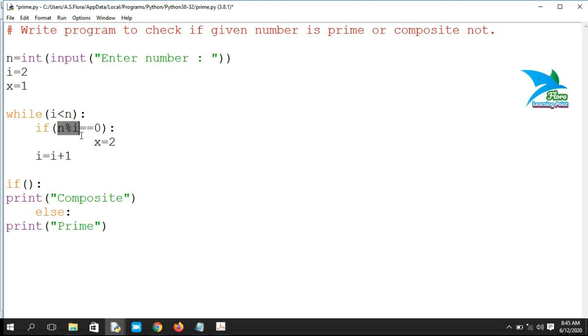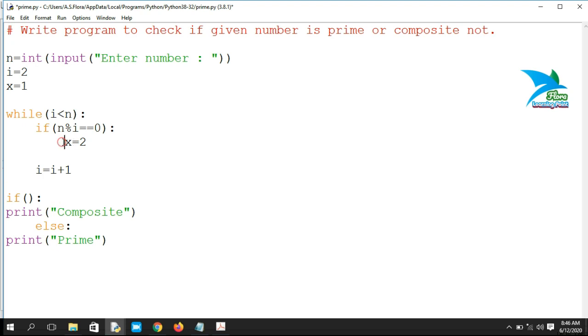So that means if this condition is true, that means the value of n is divisible, once or any number of times. Even if a single time this condition turns to true during the execution of the loop, then we will change the value of x. So inside this if statement, you have to change the value of this flag variable. Here we have the initial value of x, that is 1, and here we have changed the value of x depending on this condition.